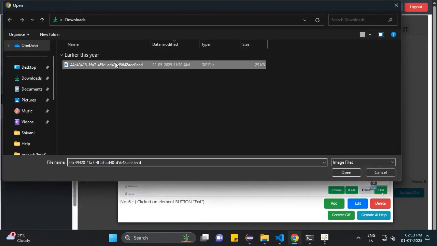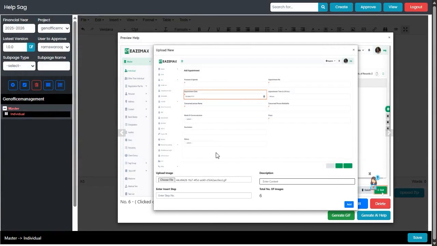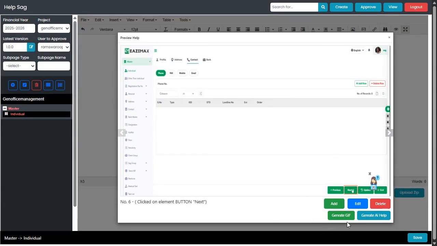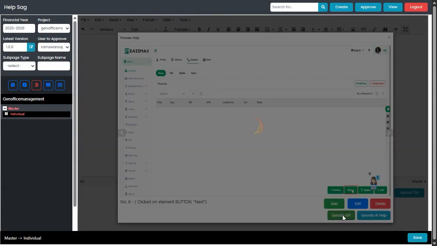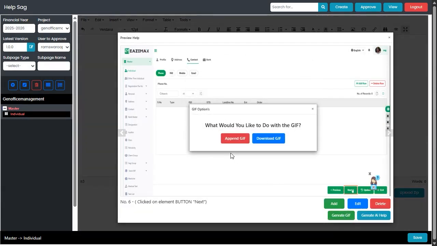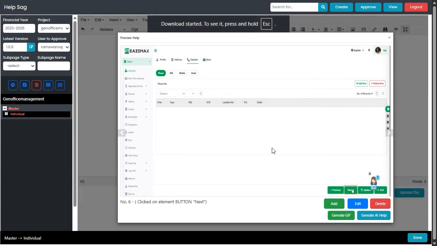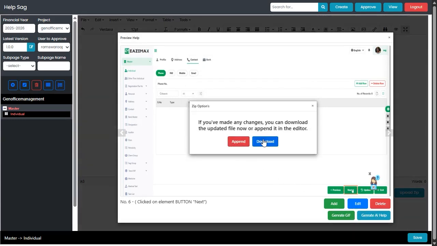Step 8. Based on the UI preview, we click Generate AI Help. The AI analyzes the screen elements to understand the process. Step 9. We also click Generate GIF. Gencodex records our clicks on the preview screen to automatically create an animated GIF demonstrating the workflow. Step 10. Download visuals or instantly append images and GIFs directly into your help document.